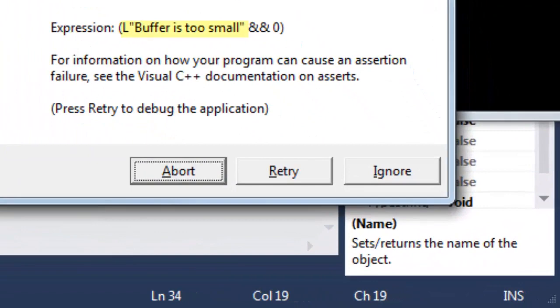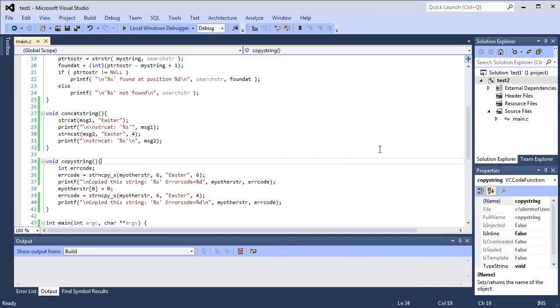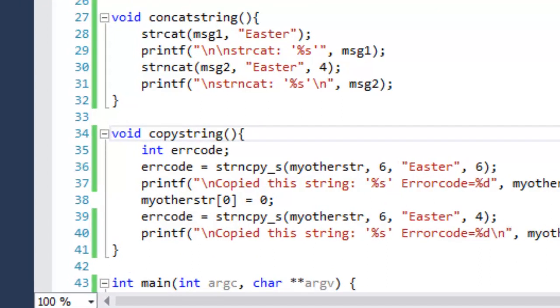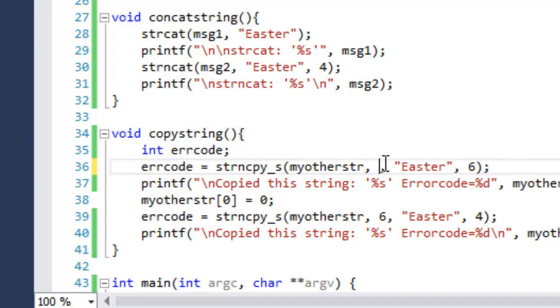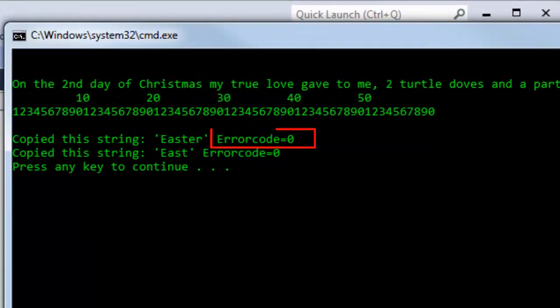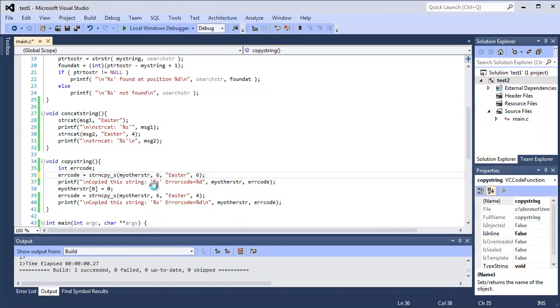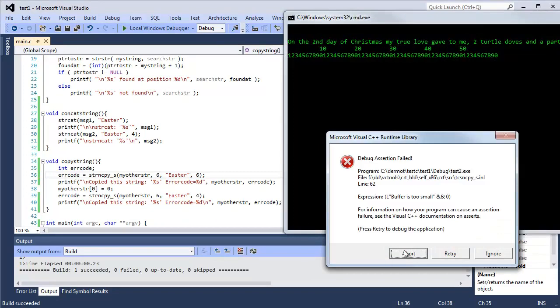And already I've run into problems. It says the buffer is too small. Let's see if I can work out what the problem is. Okay, it turns out that here I've tried to copy 6 characters into a destination of 6 characters, but I need to allow space for the additional null terminator. I could fix that by increasing the size of the destination, and that works okay, and you can see the error code is 0. But there's another way, so let me just verify that I'm back to having the problem. Yeah, okay, there's the problem again.